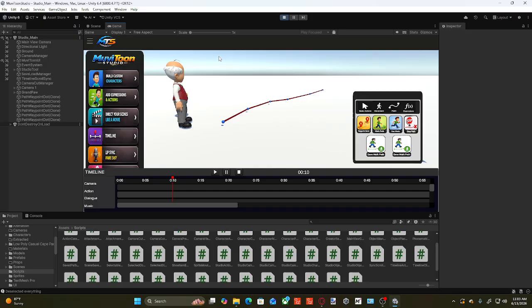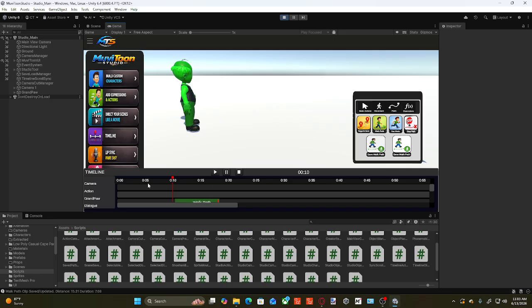Okay. All right. So what we're going to do is go ahead and click save path to the timeline for that character. Let's see. Play it. Make sure it works. It should. Okay.